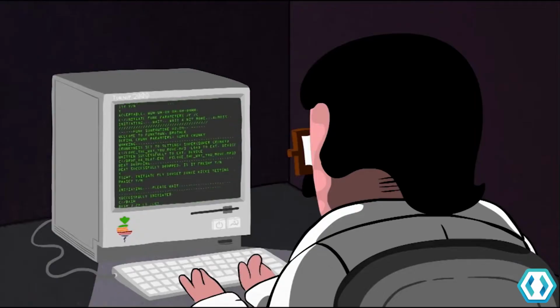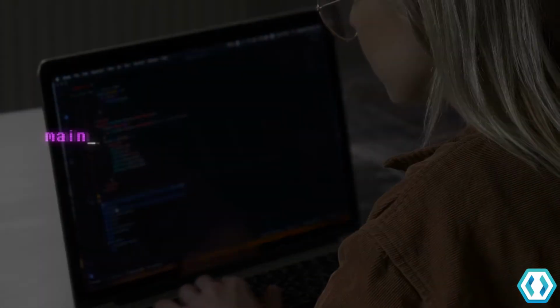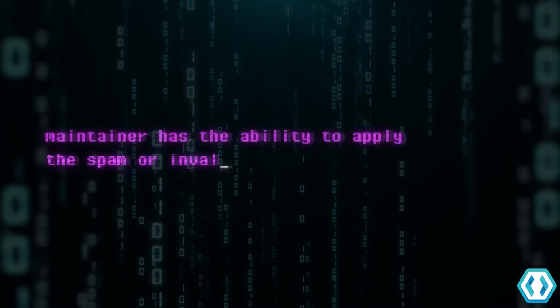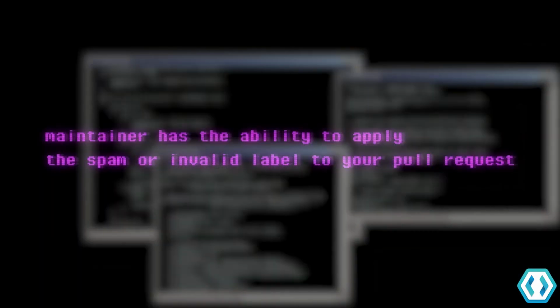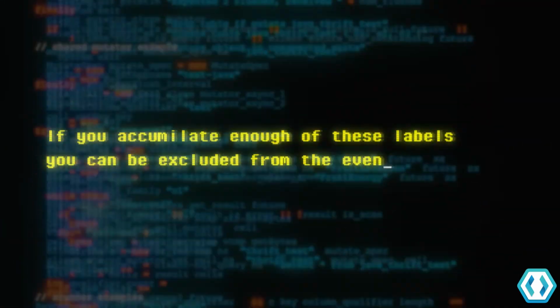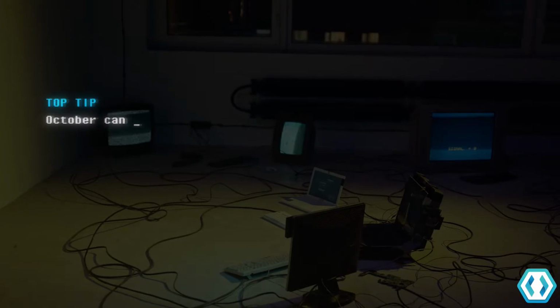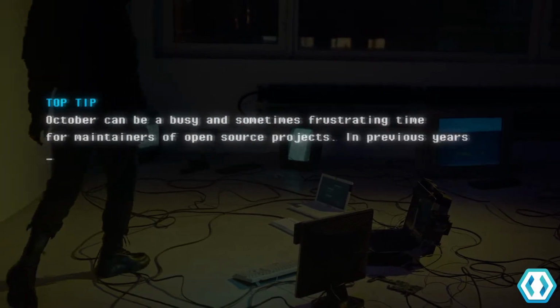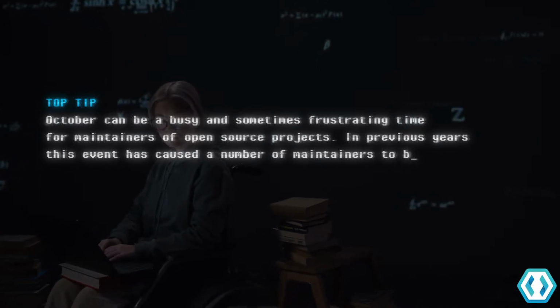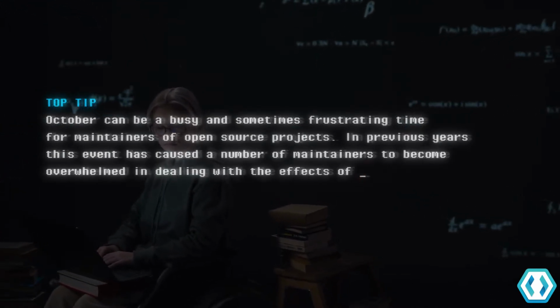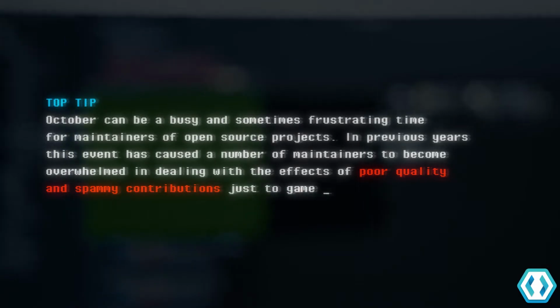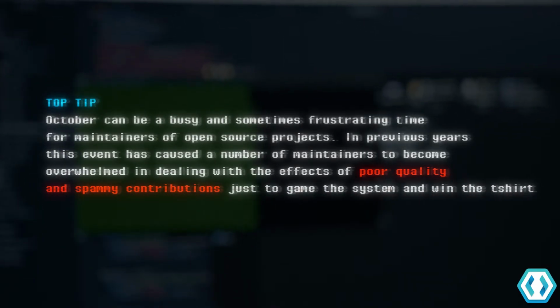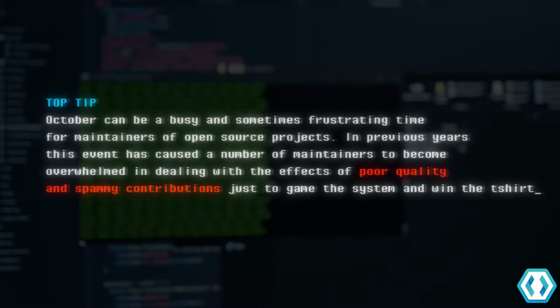In addition, we must ensure that we create a high-quality pull request to the given project, because maintainers also have the ability to mark a pull request as spam or invalid. And if you accumulate enough of these, you can be excluded from the event entirely. It's worth remembering that October can be a busy and sometimes frustrating time for maintainers of open source projects. In previous years, this event has caused a number of maintainers to become overwhelmed in dealing with the effects of poor quality and spammy contributions just to game the system and win the t-shirt.